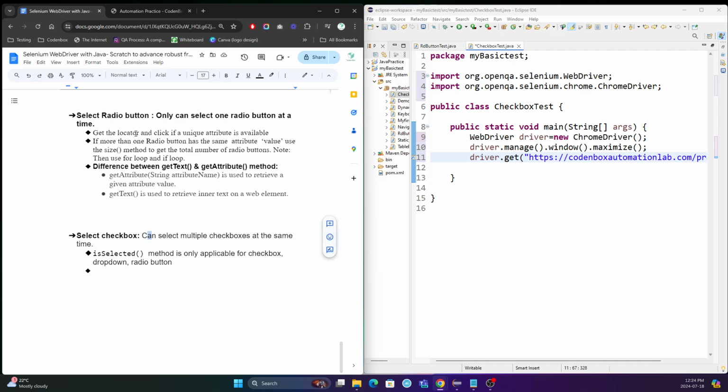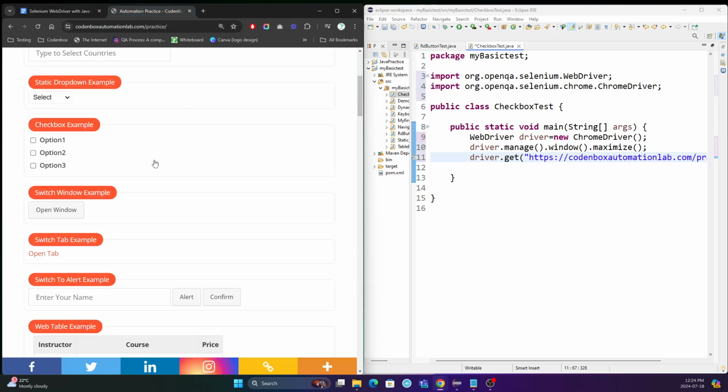And also we have seen in our last lecture on radio button that you can use the isSelected method. Similarly, we can use the isSelected method in checkbox also, to ensure this checkbox option has been selected or not. Just FYI, the isSelected method is only applicable to checkbox, dropdown, and radio button. These are three different types of web objects where we can use isSelected. Okay, so let's go and practice on our coding practice page.